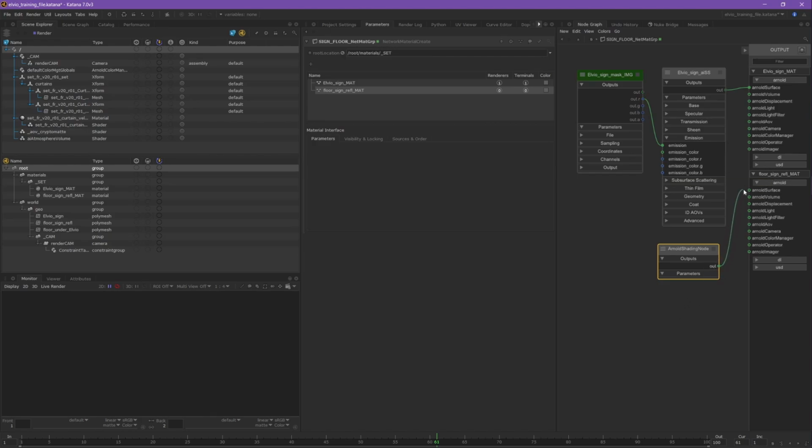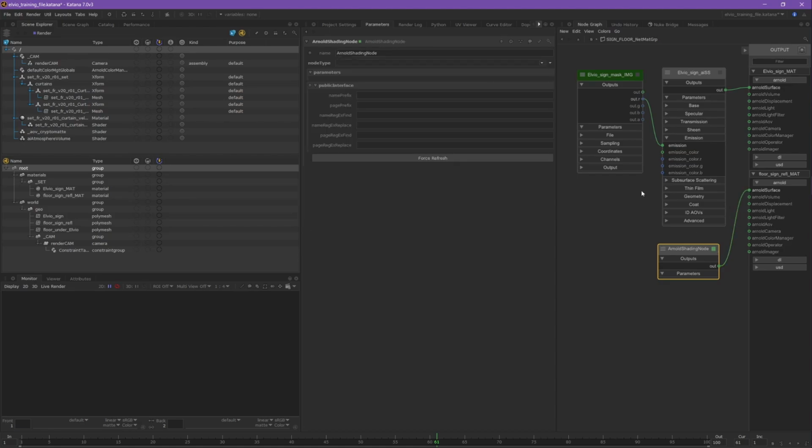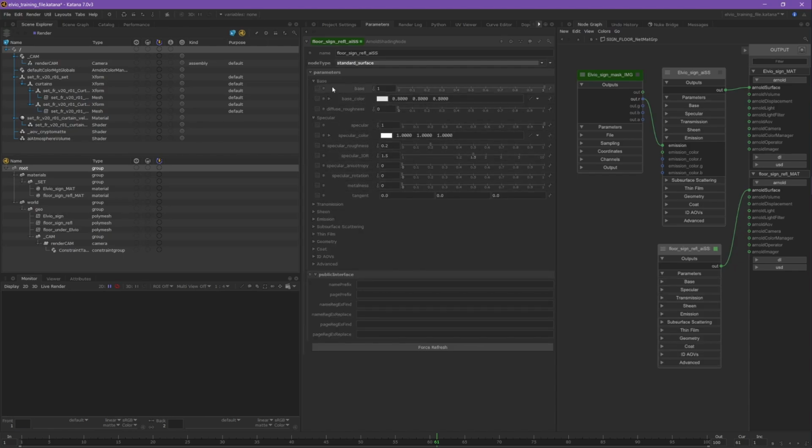So we're going to connect it up, hit green for attributes, going to change the name, this is going to be a standard surface, AISS, node type, standard surface. Your parameters just as before. For this one, I'm going to change it to 0 on my base, 1 on my specular with a 0.3 roughness, and I believe that's it. All right, and that's my floor underneath, directly underneath the sign.